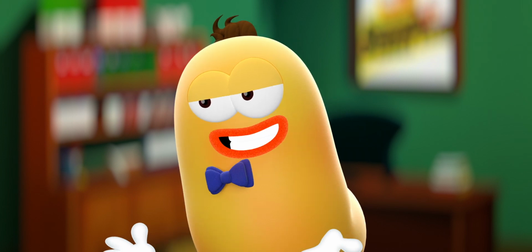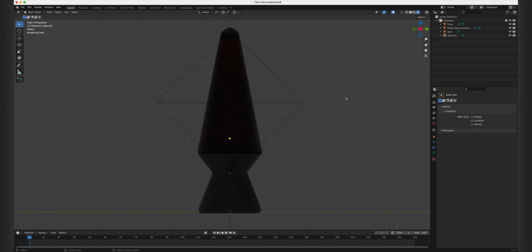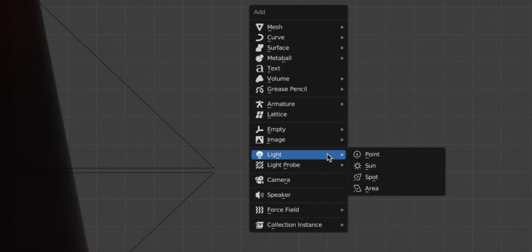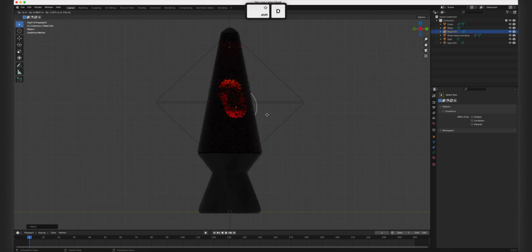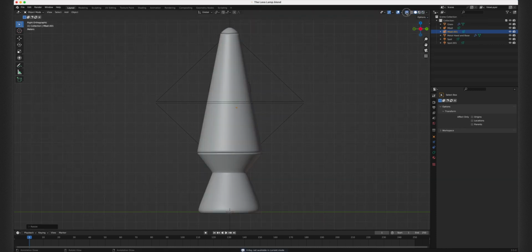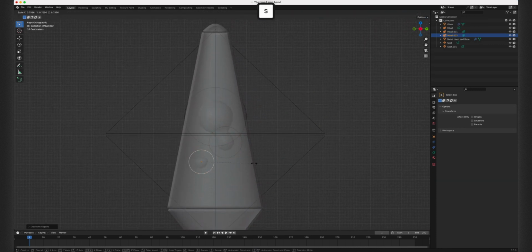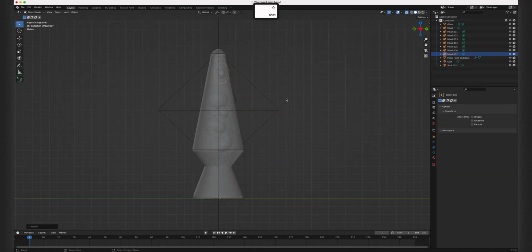To create the gooey liquid inside, we'll use meatballs. Not these meatballs. Position them inside the lamp, duplicate and scale as you like. Remember not to keep them in a perfect shape. You can hide the glass to see the meatballs easier or use the X-ray feature.